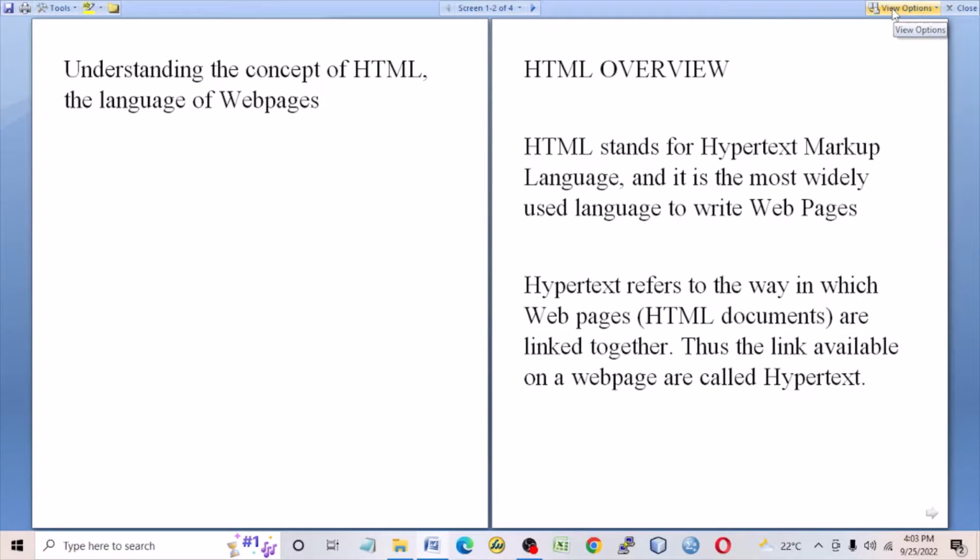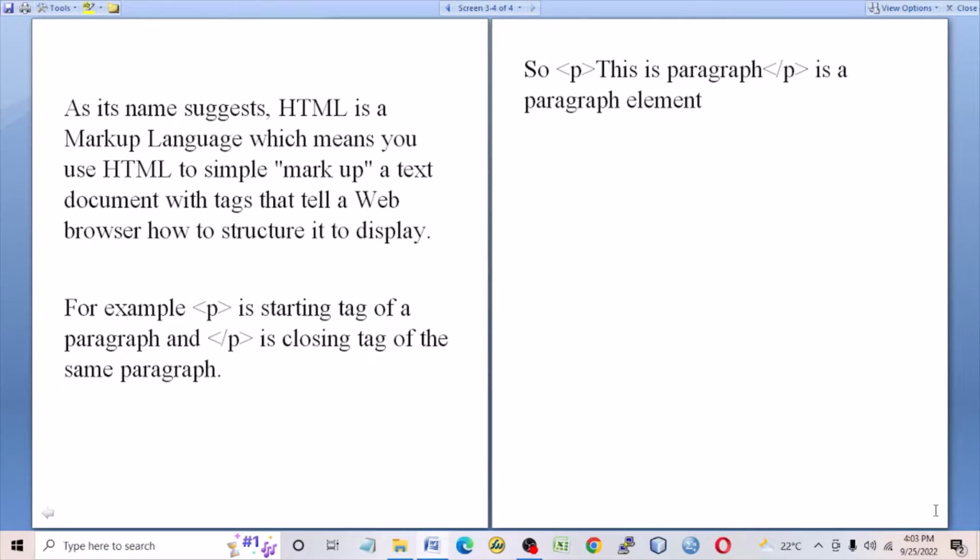Now, I'm going to take you through the HTML overview. HTML stands for Hypertext Markup Language. It is the most widely used language to write web pages. Hypertext refers to the way in which web pages, in this case HTML documents, are linked together. Thus, the links available on a web page are called hypertext.